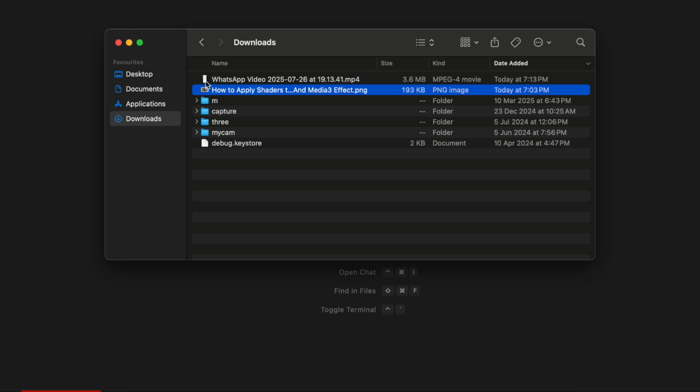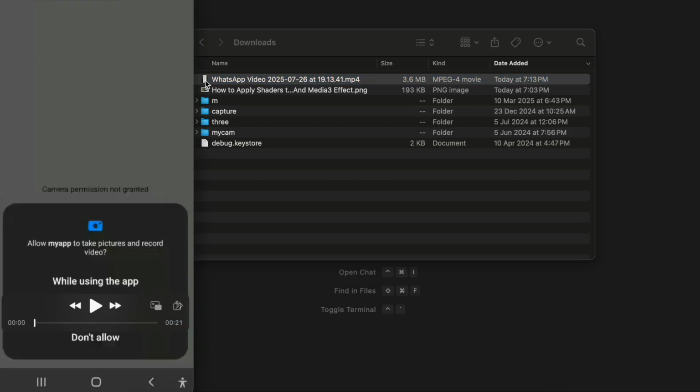Now here I have just given one example of how to use the matrix transformation API, but with the help of matrix transformation API, and if you know little bit of math, you can apply any kind of cool effect on your live camera preview. So first let's see the output.